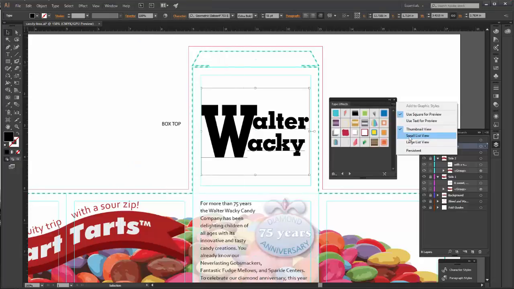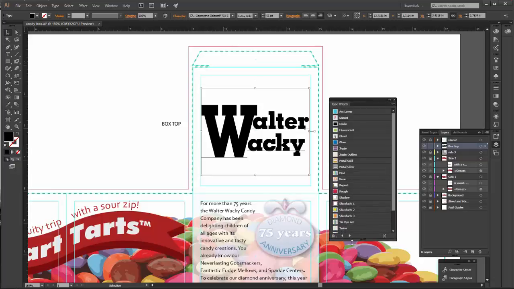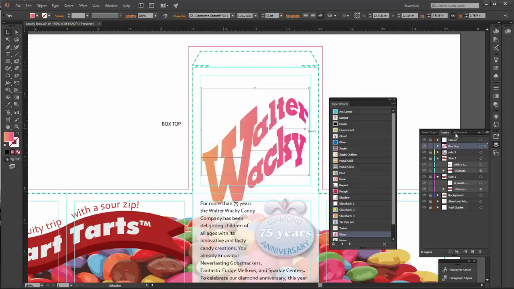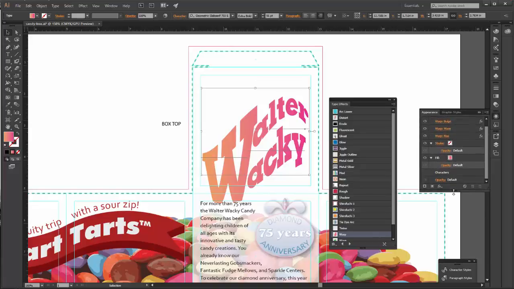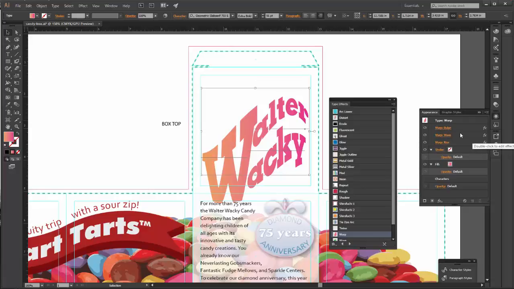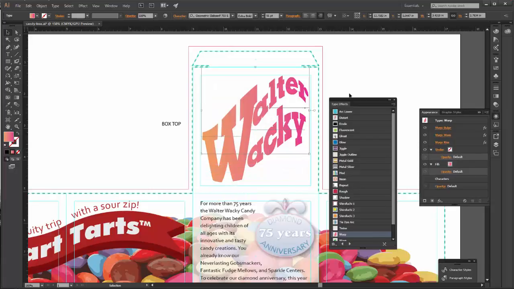You can change this to small list view, and you'll be able to see the names of each of the styles, and click to select Warp. Open the Appearance panel, and you can review the appearance, and you'll see we have a bulge, a wave, a rise added to the effect. And with our effect, you may need to reposition your text again.